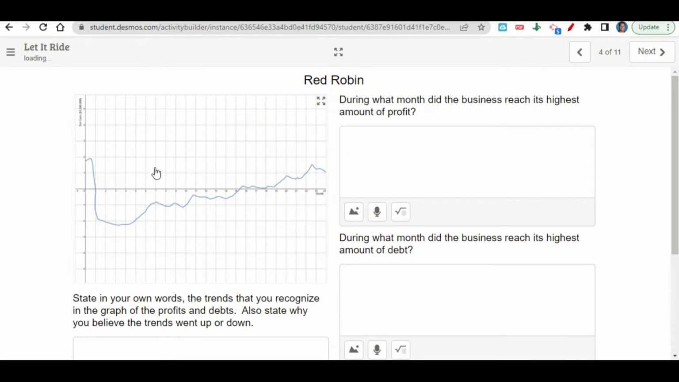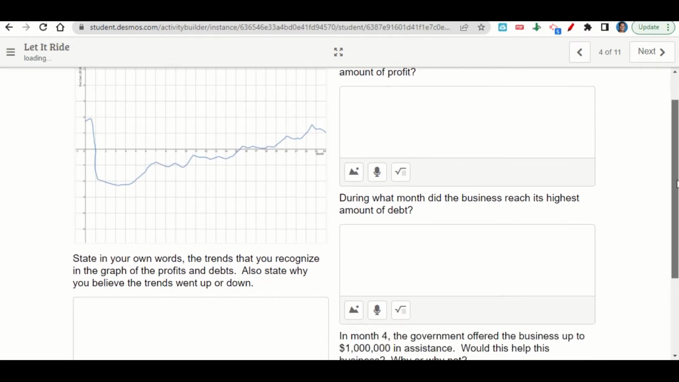This is Red Robin. So we can see that it was doing really well here at the beginning. Pandemic hit, and all of a sudden it plummeted. So this is the baseline, so that means it went into debt, and eventually it started to climb back out. So state in your own words the trends that you recognize. Well, we're going to just put into words what we said.